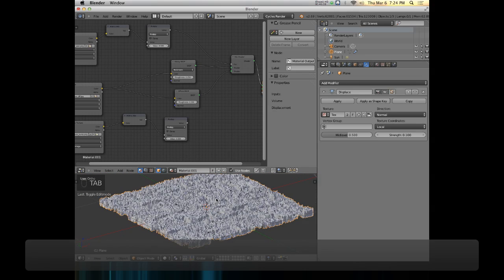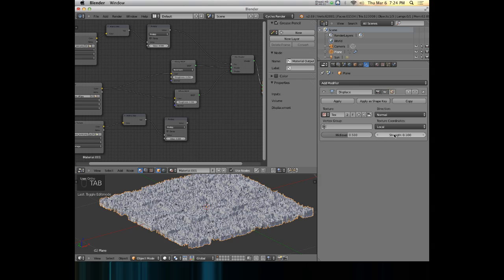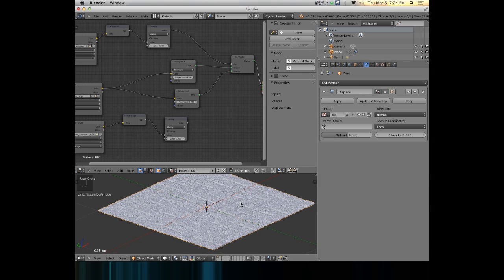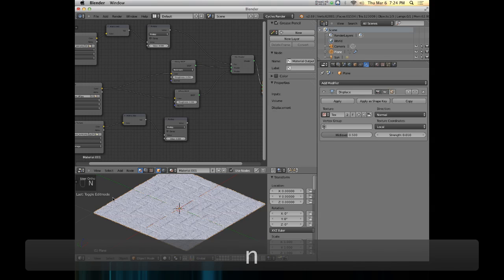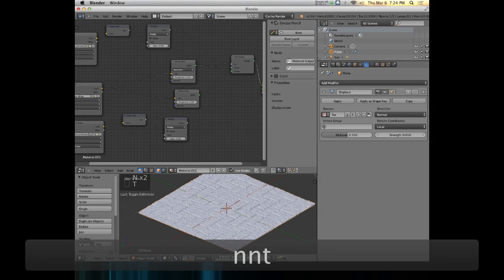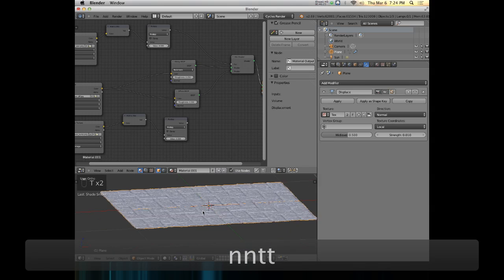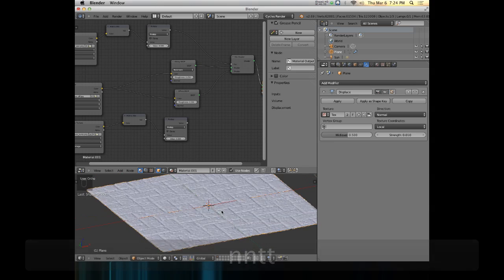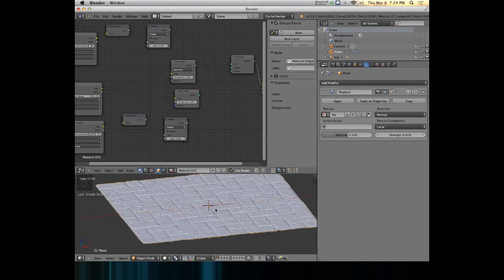Go back into object mode. And now I can adjust my strength. And now it's starting to actually do something that's useful. If I hit N or hit T and shade it smooth. Okay. Now you can see what a true displacement map will do. The displacement modifier actually moves the mesh around to get the look that I want.